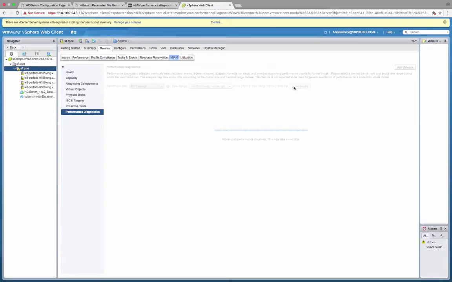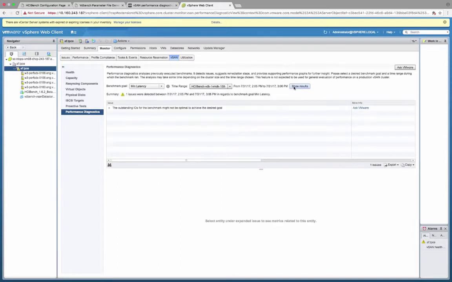Looking at all of our benchmark runs, we can make sure that we're achieving the different goals that we are planning to. And we notice that with minimum latency, it actually wants to see a lower outstanding I/O. So we're going to go back to that earlier benchmark run where we weren't trying to purposely saturate the back end of the storage. And as we can see there, it's passed.